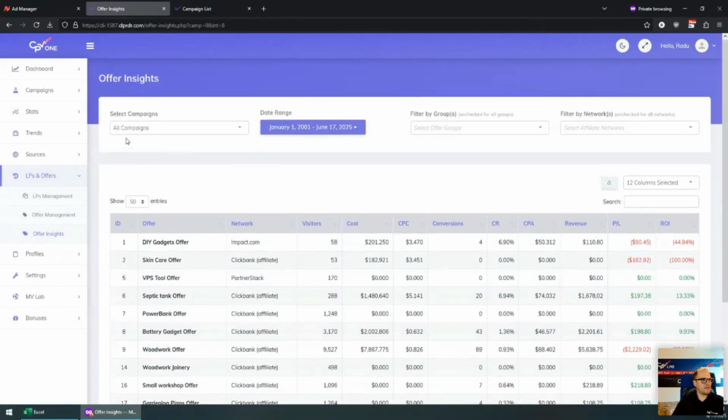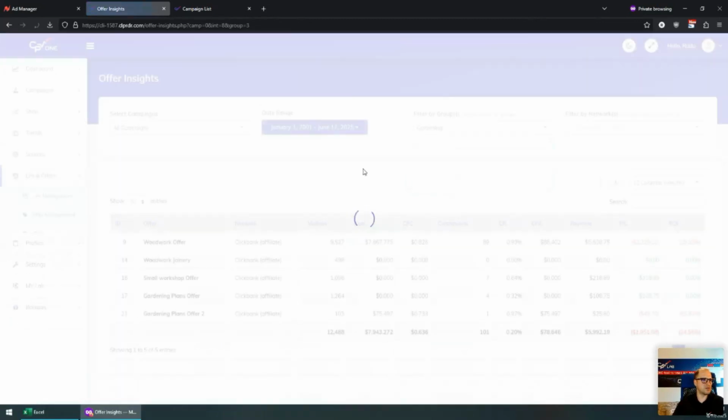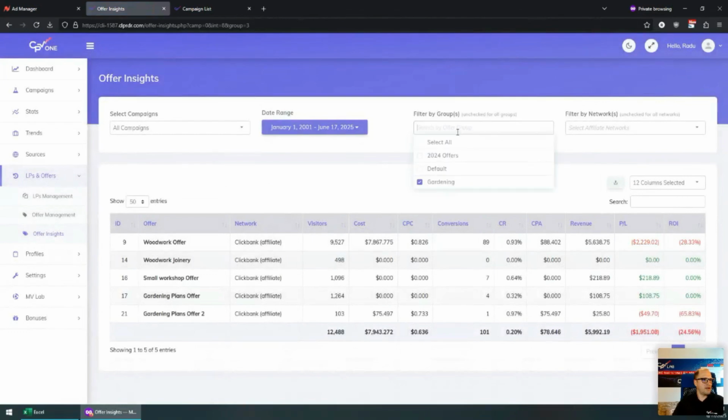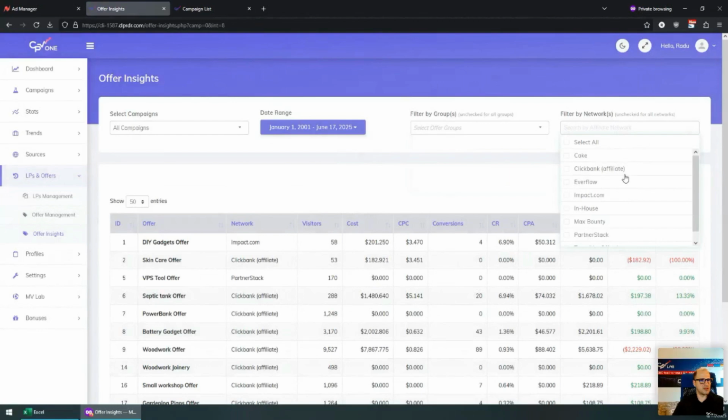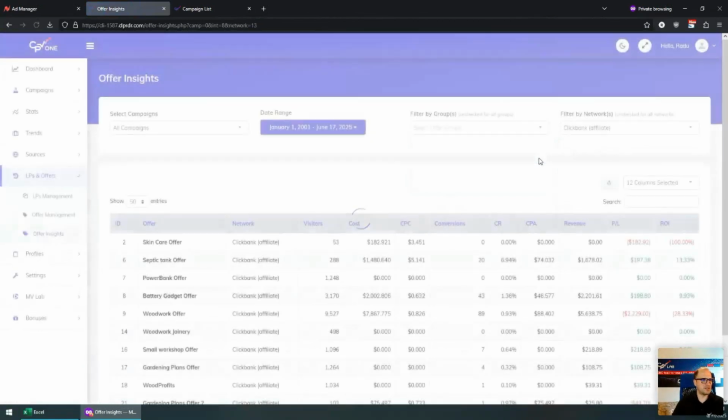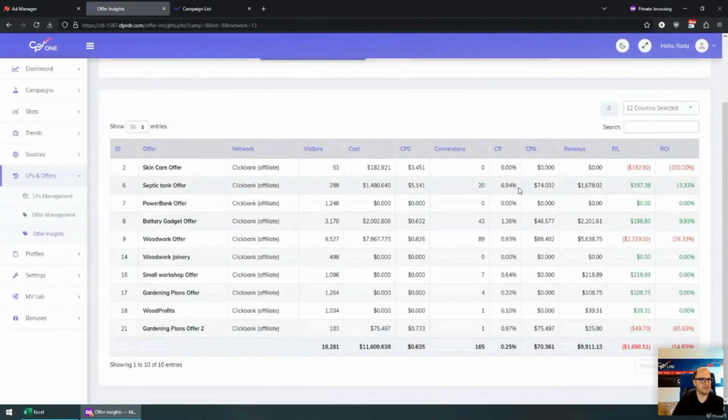We have filters available here, like the campaign, the date range, the group. If I want to group offers just like the campaigns, I can group them in several groups, like the gardening group from here. And I also have a filter for the network. If I want to see only ClickBank offers, I'm using this filter and I see the performance for my offers in ClickBank.